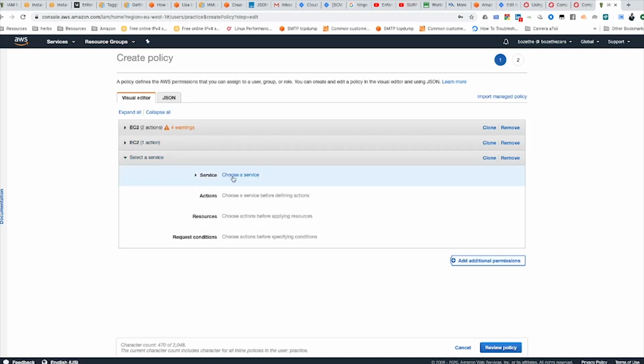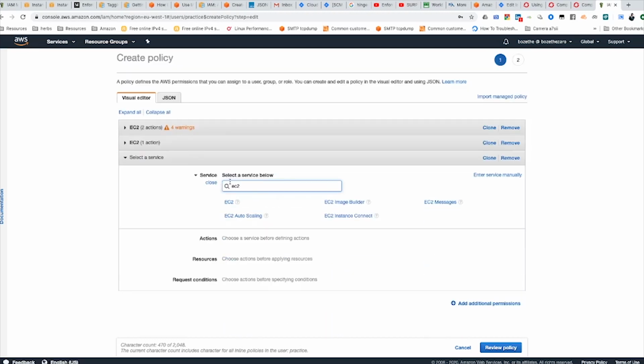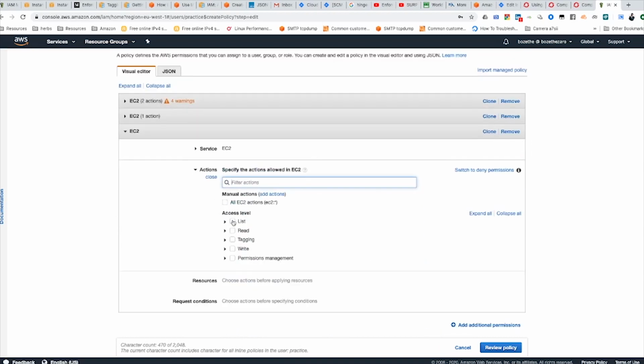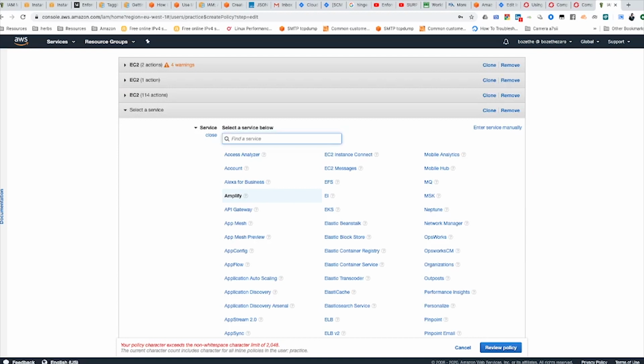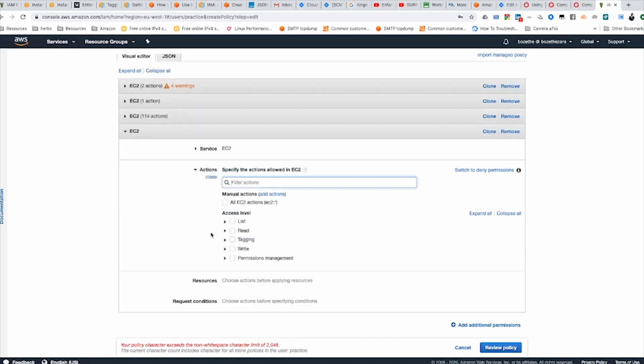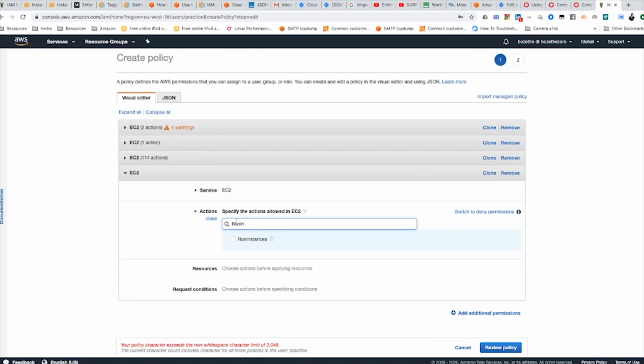Let's add another one where we say we need to be able to describe or list. So I'm just going to choose this one. I will explain. You'll see that it has selected 114 things there, right? I'll go to the JSON and show you how to quickly cheat it so that it does not list all these things. But for now, this is fine. I'm going to add another one here, EC2, and under action here, let's go with RunInstances.